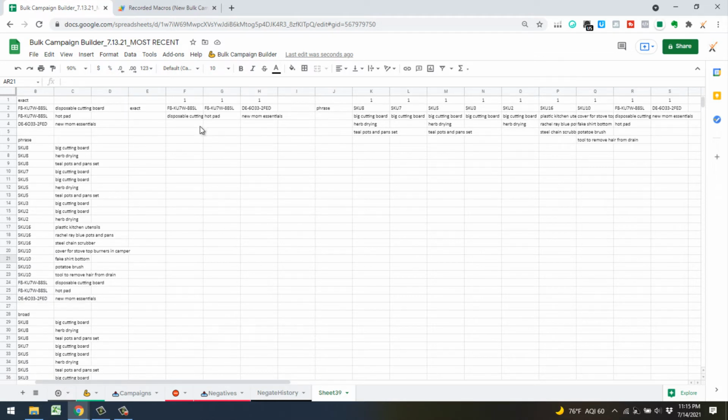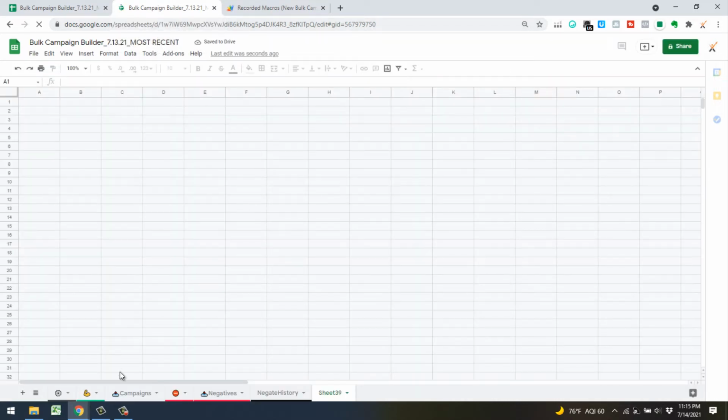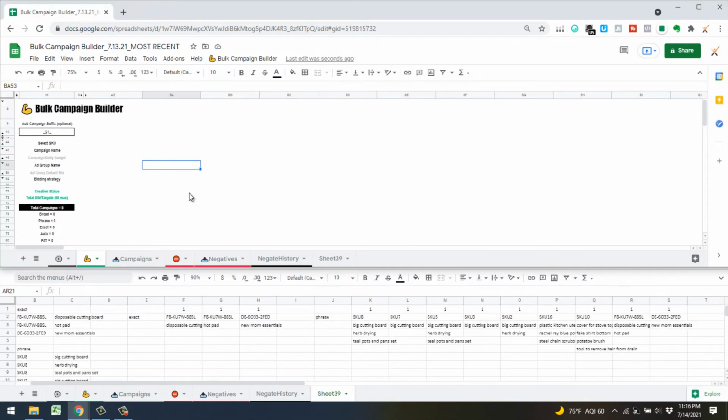So from here, what you can do is, I like to just make a duplicate copy of this worksheet, and then in the other worksheet, I'm going to open up the actual bulk campaign tool, and we're going to build out our campaigns here really quick. Hopefully you can see that.